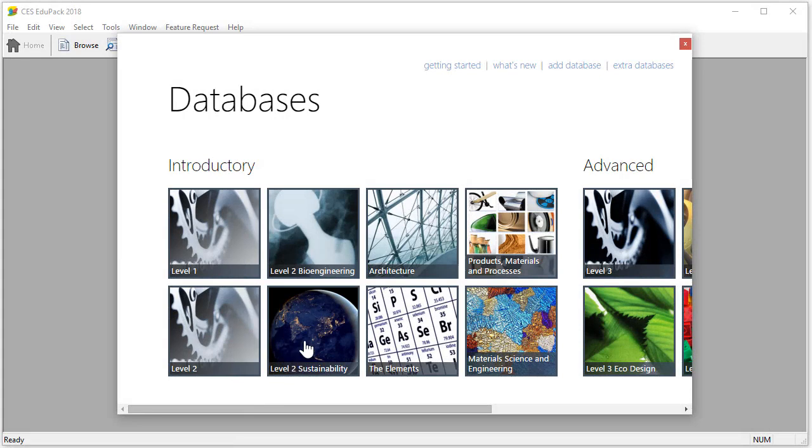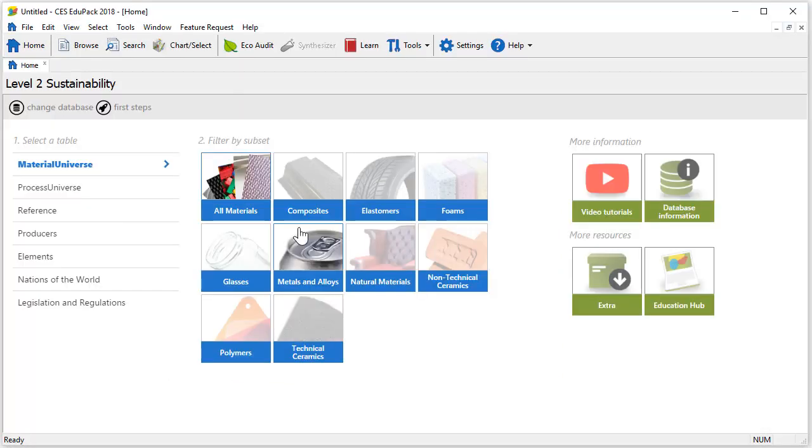Let's open Level 2 Sustainability first. As mentioned before, here you have access to the Eco Audit Tool. As in all the other databases, we have access to tables and subsets. You can see that there are three special tables: Elements, which is described in a separate video tutorial, Nations of the World, and Legislation and Regulations, which we will have a look at later in this tutorial.